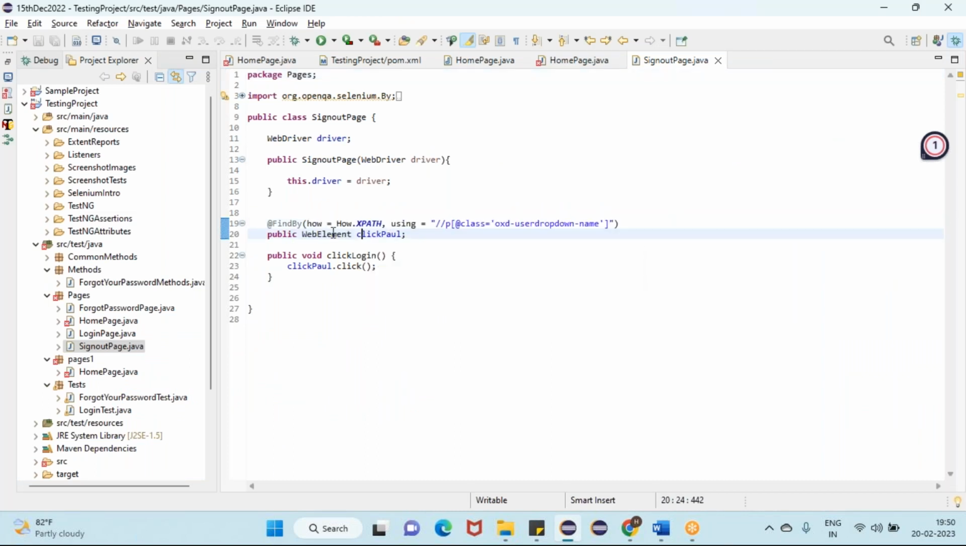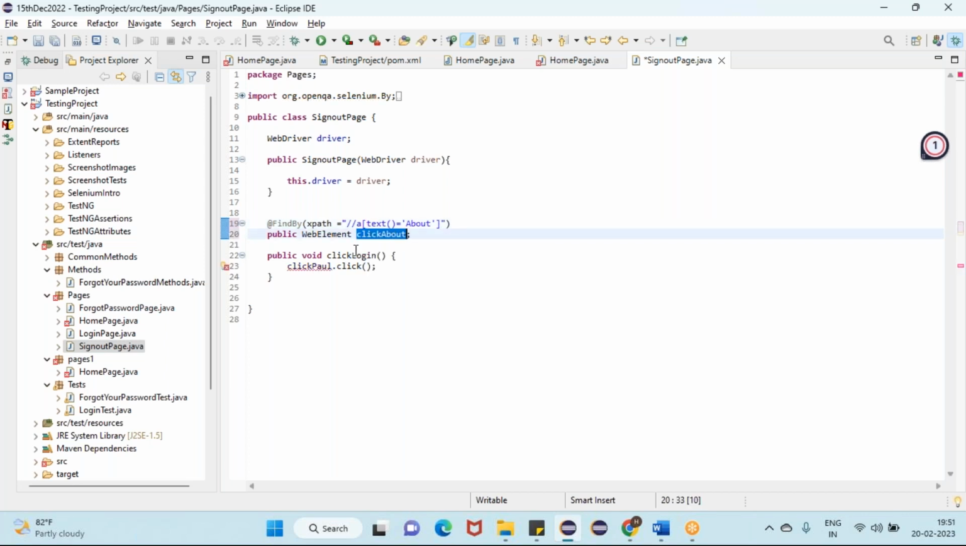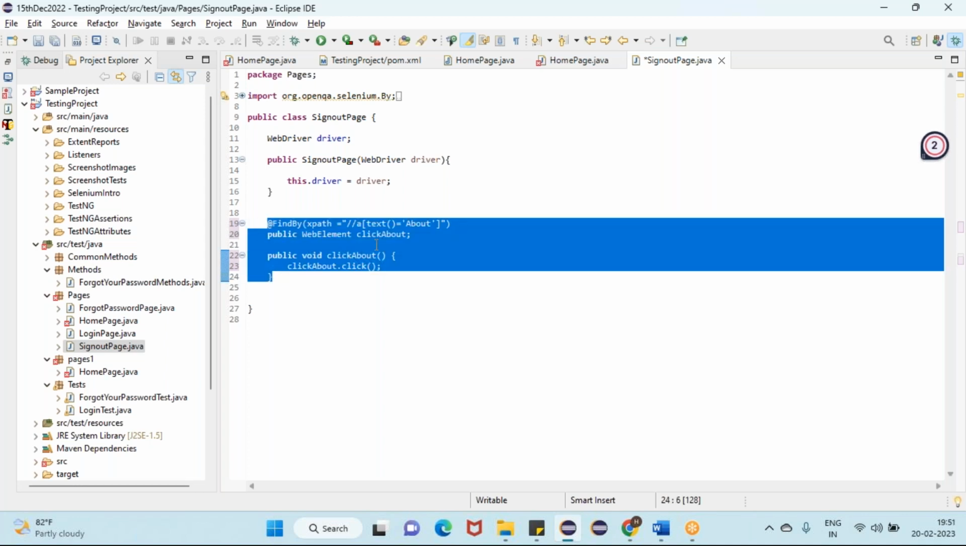In the sign out page, you can directly use xpath equal to, so let me use the exact xpath. You can use it like this as well, without using how equal to How.ID. You can directly use @FindBy(xpath = ...), and directly pass the xpath. So this is nothing but click About, so about dot click. This is About. Now we are going to create another three web elements.